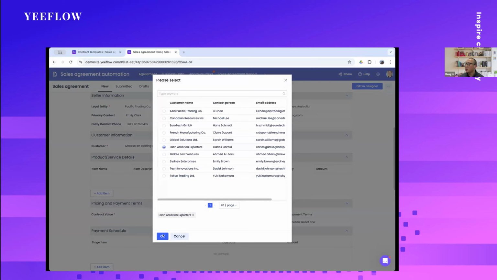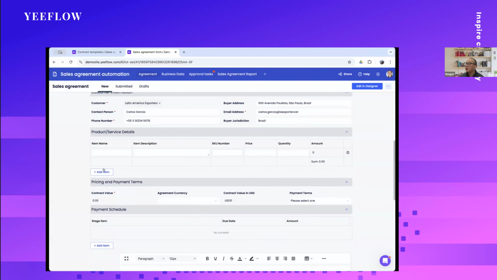Okay, so we have the client information. We have the product information, maybe item A, and description A, SKU, maybe S01, price, for example. Okay, so you can calculate and create the contract value here.